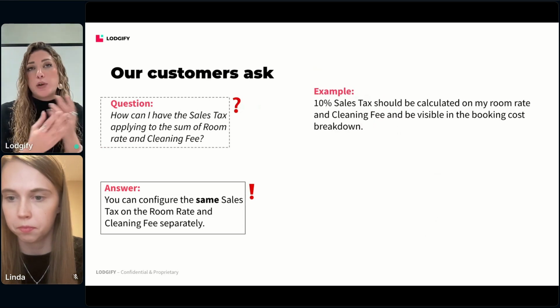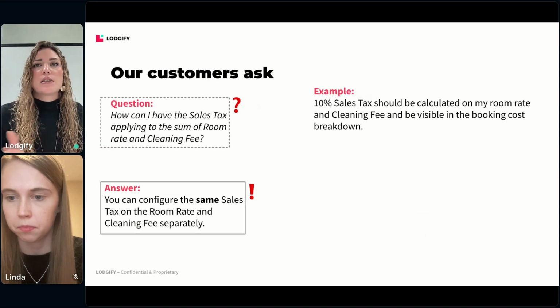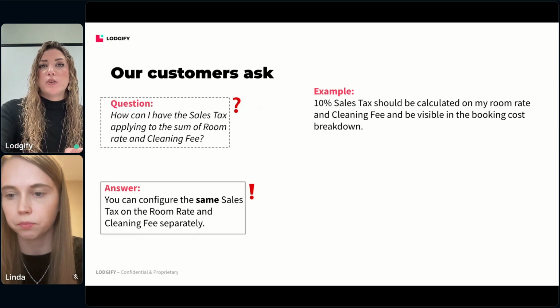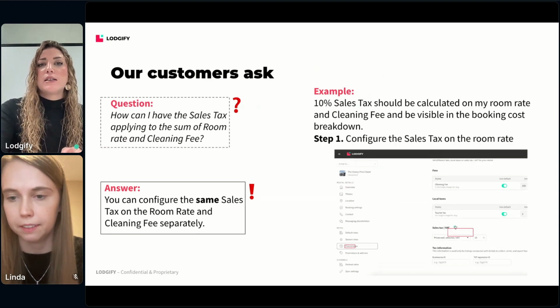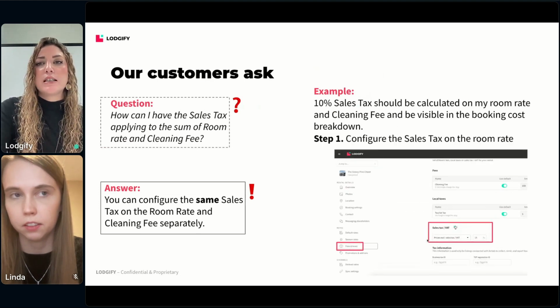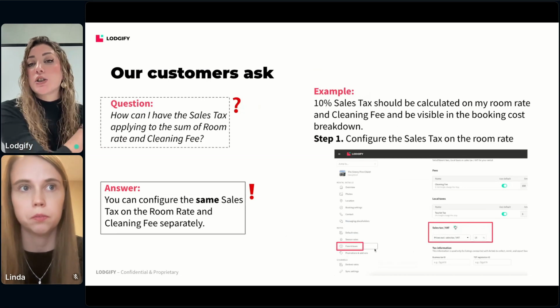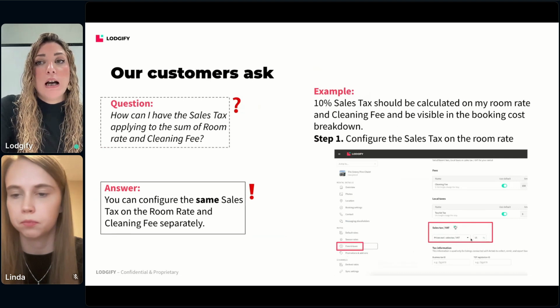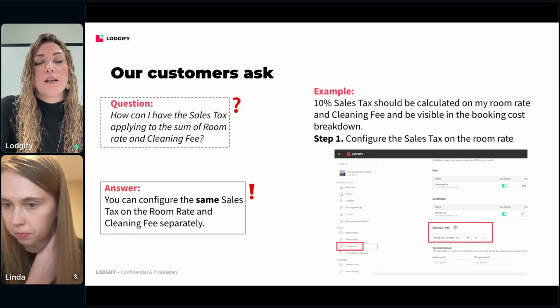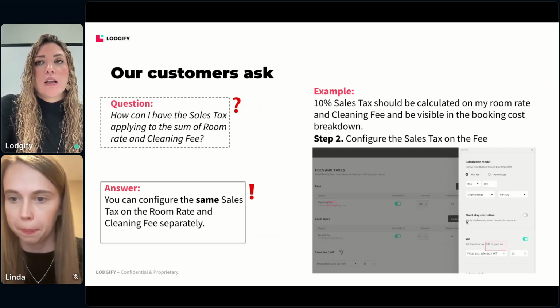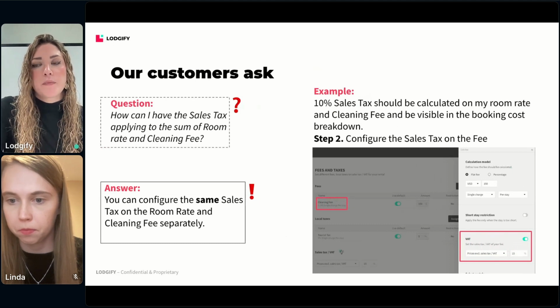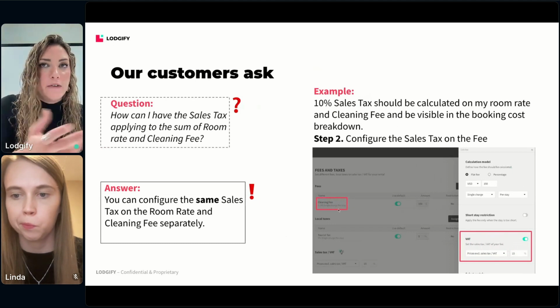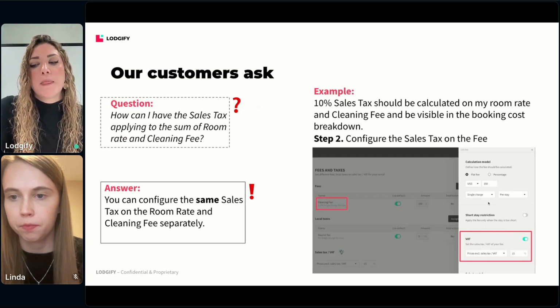Let's take a look at this practical example. 10% sales tax should be calculated on my room rate and cleaning fee and be visible in the booking cost breakdown. All right, step 1, we configure the sales tax here in the fees and taxes section of our account. This sales tax will only apply to the room rate. Then we configure the same sales tax for the cleaning fee, or whatever other fee.